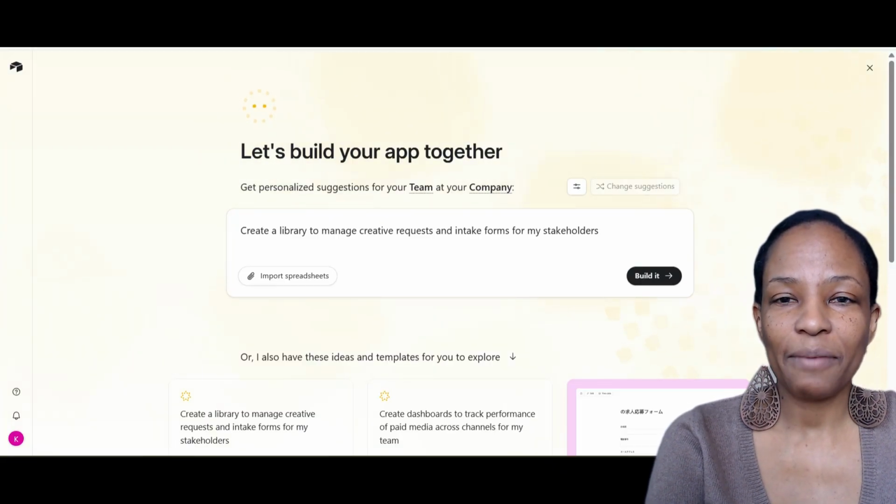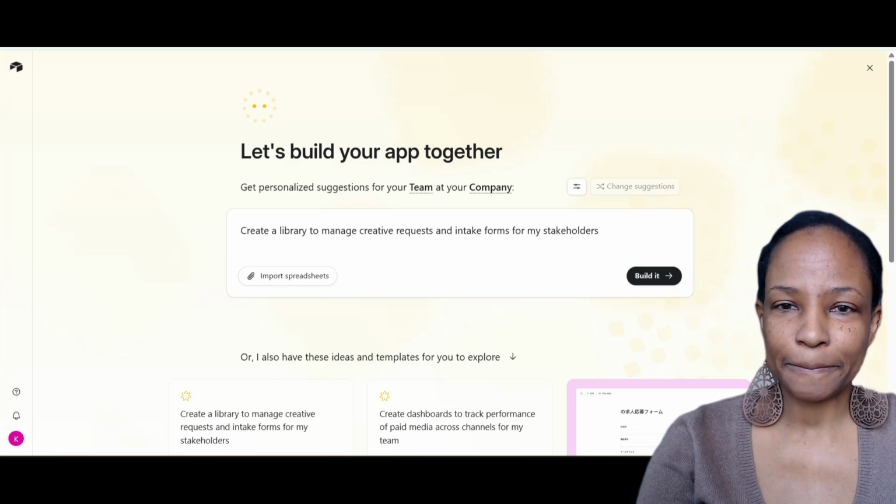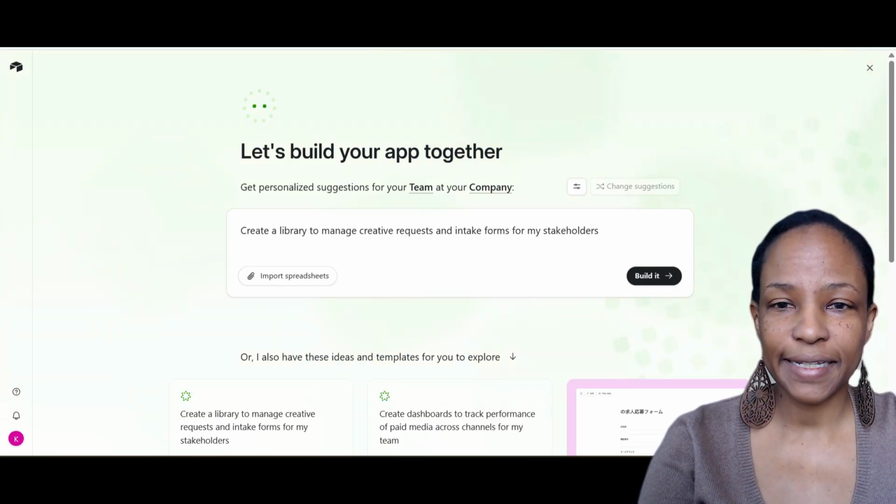And without further ado, I'm going to give you the scenario that we're going to build together.